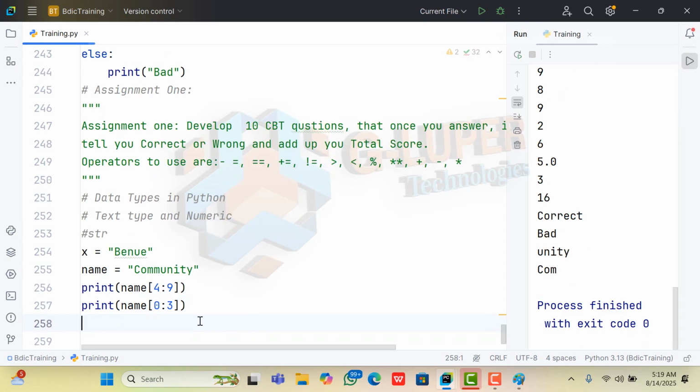I can decide to print name, and have negative 2 colon, and when I print it, you discover that I start counting from the other side, from your right hand side. You have unity, same thing. You can also use different styles to get your Python slicing. So we are going to use it when we are developing software.